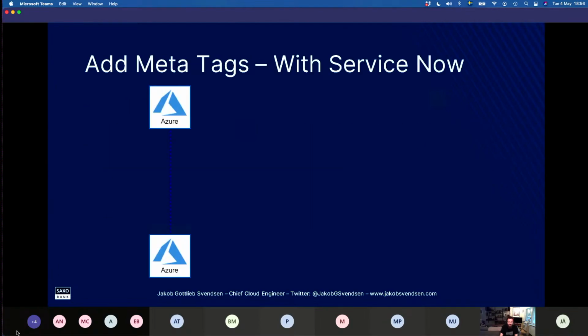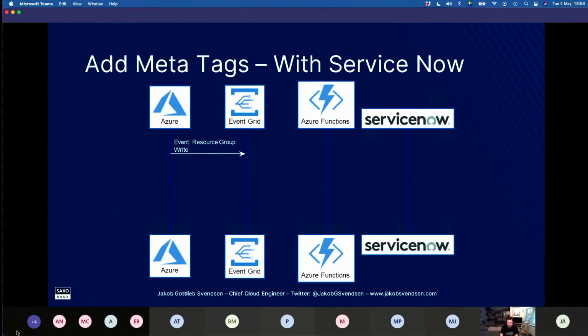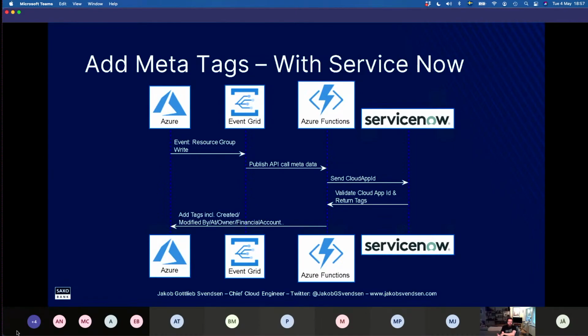And the same thing with the meta tag, the event grid thing that I talked about. I really want to make this as soon as possible, but of course we have a million things to prioritize. But that every time you write to a resource group, it actually takes the Cloud App ID from the Snow ID and it validates the information, updates the owner, financial account, created by, and so on and so forth. And this could be extended to even check naming standards or whatever you would want, right?